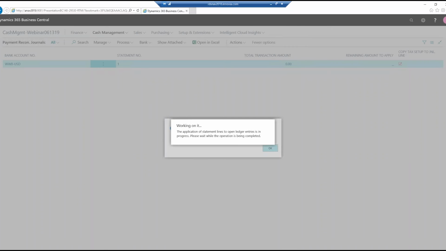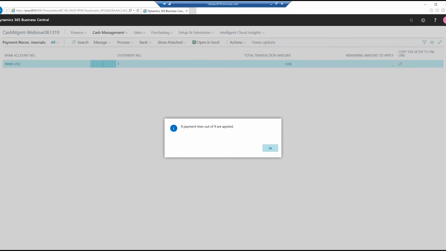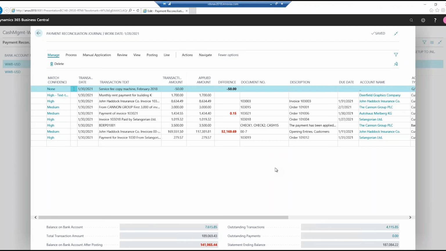Okay, so it's working on importing the records, and it also worked on automatically applying those records to open ledger entries in Business Central or NAV. So a message displays, it shows us that 8 out of the 9 payment lines have been applied. So it's found information on 8 of the 9 lines. I'm going to go ahead and click OK. It's going to pop up my payment rec journal. And you'll notice here the very first field is that match confidence. So we can see whether it's a high, a medium, or a low match confidence.